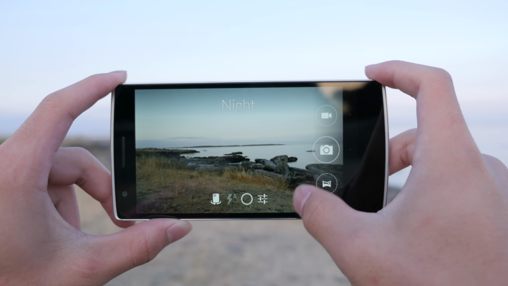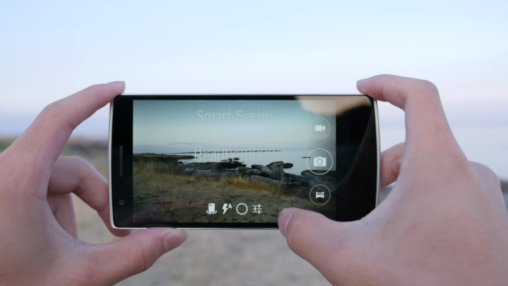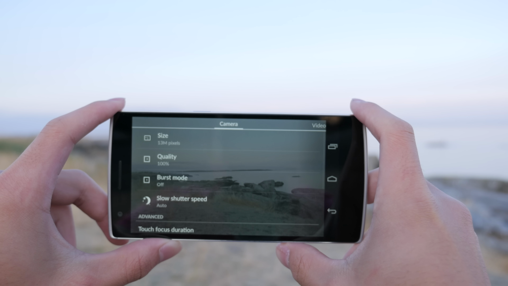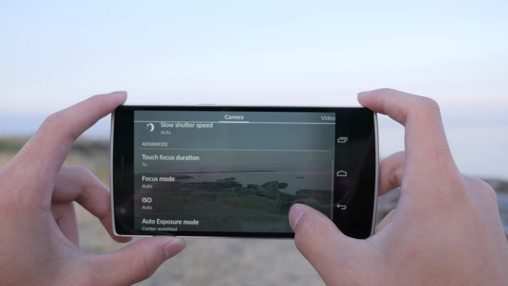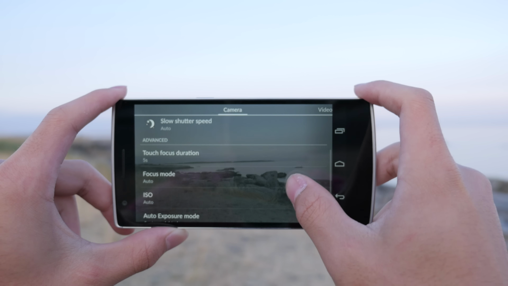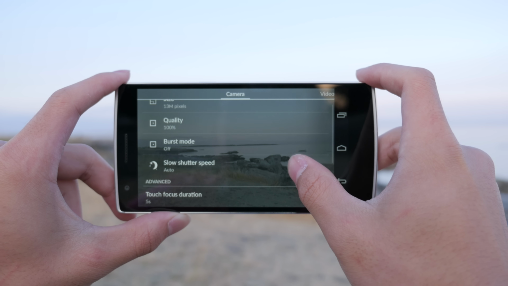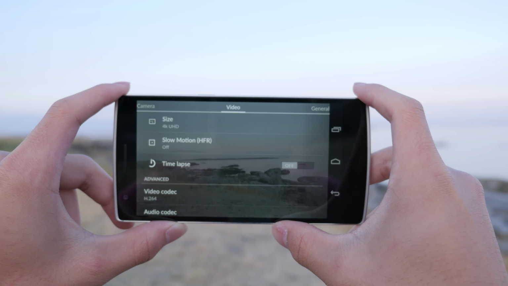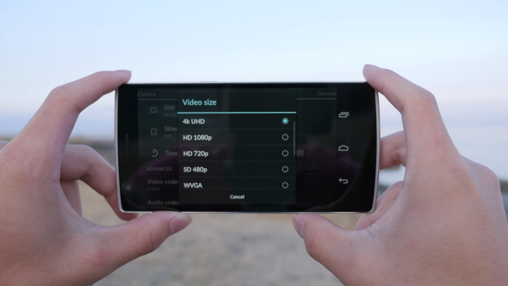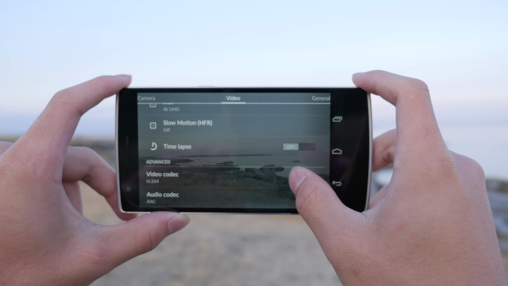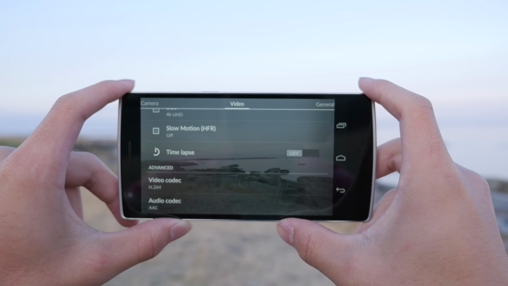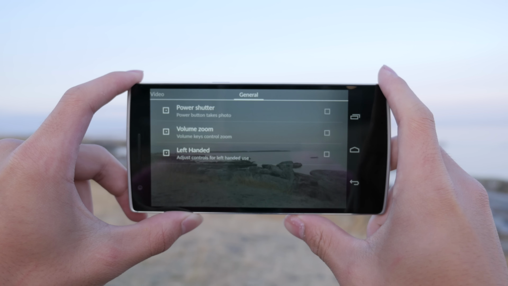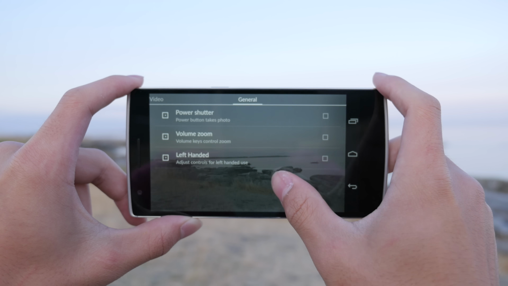The OnePlus One does run a custom version of CyanogenMod called CyanogenMod 11S, and the camera app is actually very easy and beautiful to navigate. By sliding through your menus, it allows you to very quickly and easily navigate through some of the different filters built in, and going into your camera settings, there is actually quite a few options. First, you have your size options, quality, burst mode, slow shutter speed, touch focus duration, ISO, and stuff like that. And in video, you have your quality settings, whether it is 4K UHD, Full HD or DCI mode, slow motion at 720p, time-lapse mode, video codec, audio codec, so just a whole bunch of customization that you notice on the OnePlus One that you may not otherwise find on other smartphones.